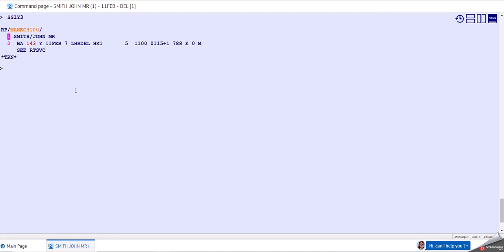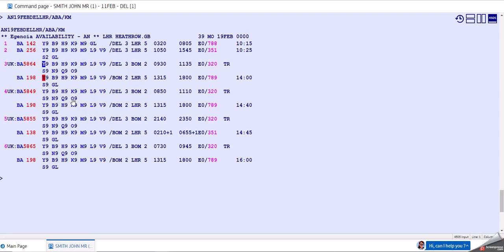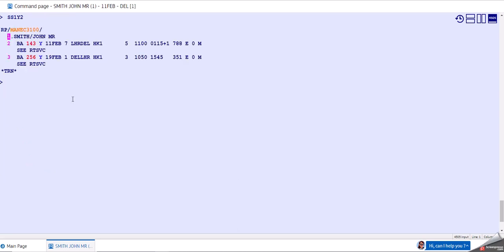All right, and we want to go back also, or not us, but Mr. Smith wants to go back 1 week later from Delhi to London with British Airways in economy class. And we get some flight here. Let's take that one maybe. All right, so now we have a name and an itinerary.